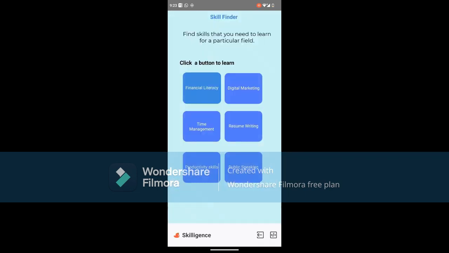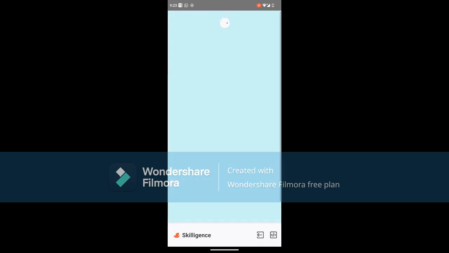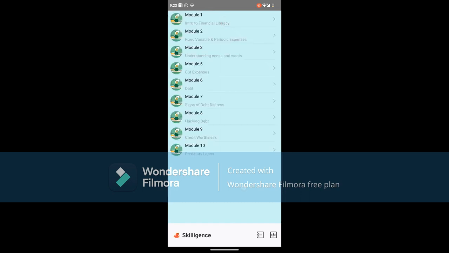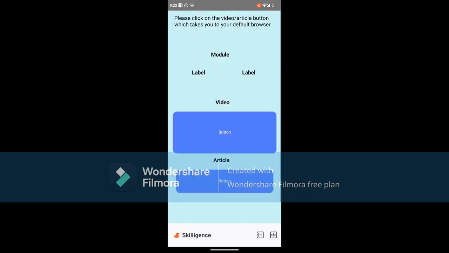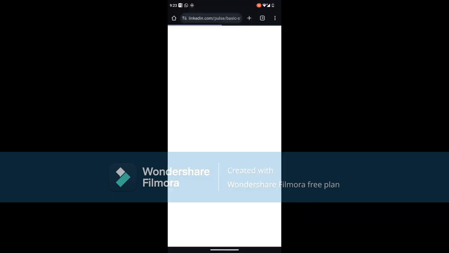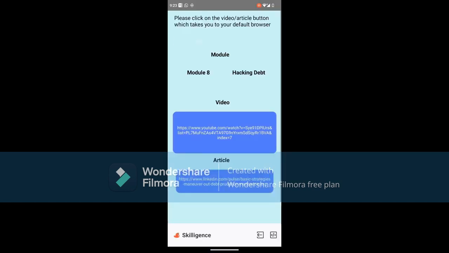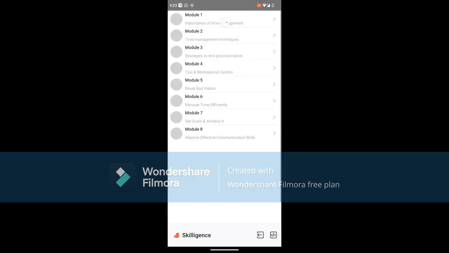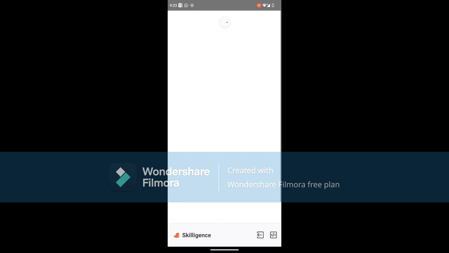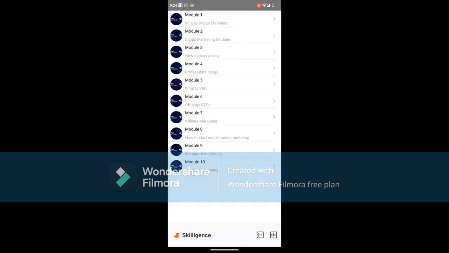Then we have Skill Finder. This is a library that provides comprehensive articles and videos on a particular skill to help the user increase adaptability to careers and achieve their goals. This can be used by any career at all, any vocation and every profession because it will attribute to that career. The skills vary from financial literacy to digital marketing, resume writing, and public speaking.